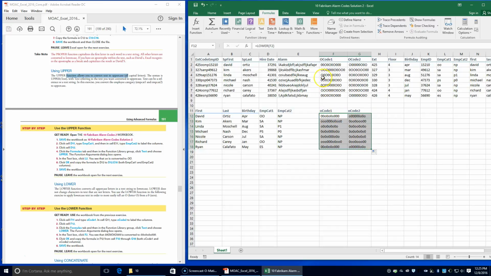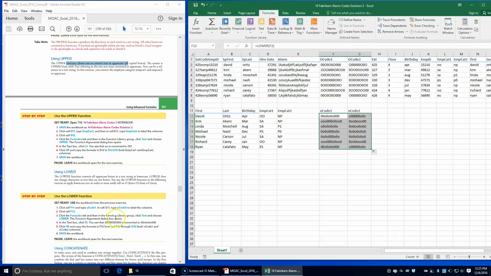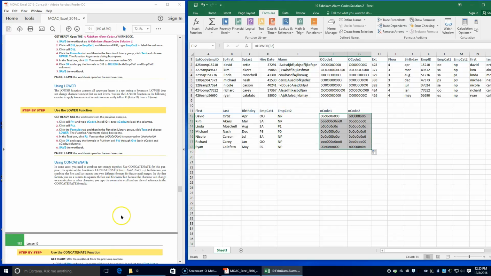So it looks weird because some of these are zeros and some of these are O's. The zeros don't really change, but the O's do. So those are zeros and O's, not just capital O's, lowercase O's.